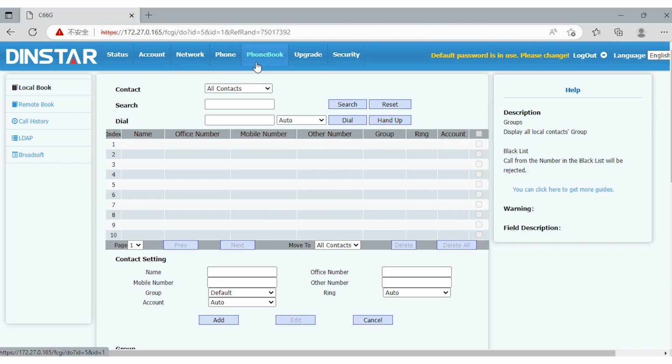Today, you are going to know some kinds of phone books supported by the IP phone, some upgrade tools for the IP phone, and other security settings of IP phones. Okay, let's start.